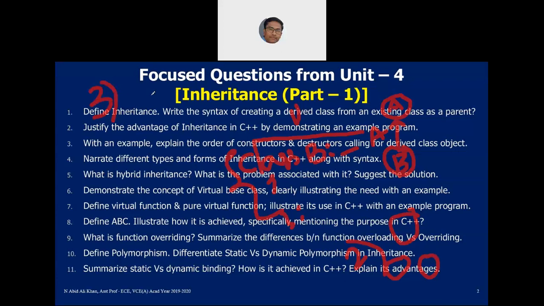Now multi-level. Multi-level means A and then B. Here also write the syntax of creating a class B and then creating a class C, and when you draw, the arrows are also important. Who is inheriting what? So write the syntax of class B and then the syntax of class C. What is the syntax? Class B colon public A, then class C colon public B. That's it. Nothing more than that.